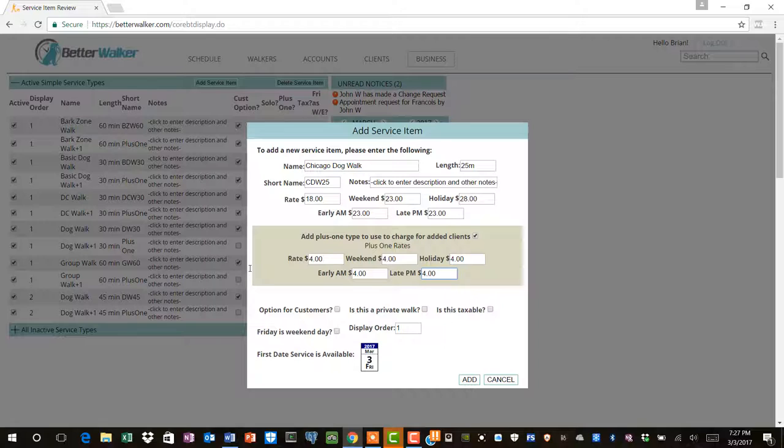So what I've just done is told Better Walker my rules. So now everything has been lowered down to the lowest common denominator. All I have to do as the admin is book the dog walk. All my walker has to do is check in and out of that walk. And Better Walker will automatically invoice it correctly. It will say, oh, it's a weekend, I charge $23, or it's before 9 a.m., I charge $23 for this walk. And I don't have to make additional services to accomplish this.